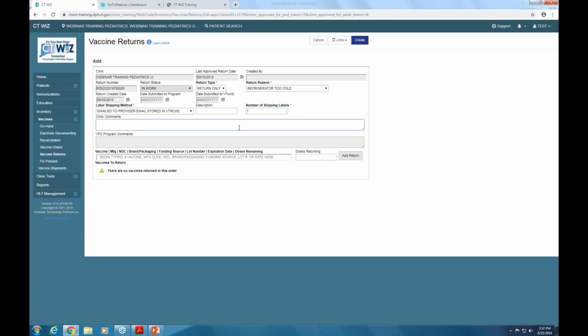This is the number of labels you need to return the vaccines. All vaccines usually fit in one box and only require 1 label. Under clinic comments, write your spoilage letter. This will go to the vaccine coordinator for review, so please explain why the vaccines were wasted. Was anything done to avoid this? And what will be done in the future to prevent further wastage?